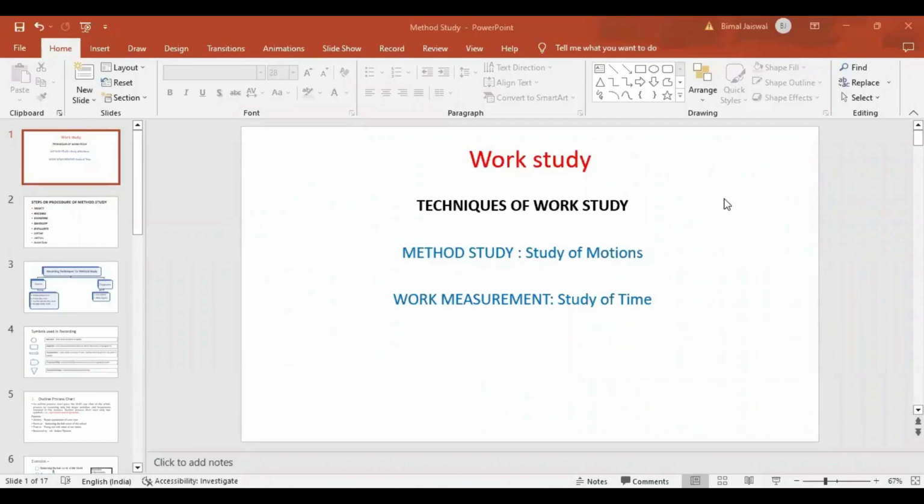for recording purposes only. Recording is one of the important aspects of method study, because if the recording is not done properly, then the other steps of method study cannot be applied in a wise manner. So in this lecture, we will discuss the outline process chart, the process flow chart, the two-hand process chart, and the multiple activity chart in detail.